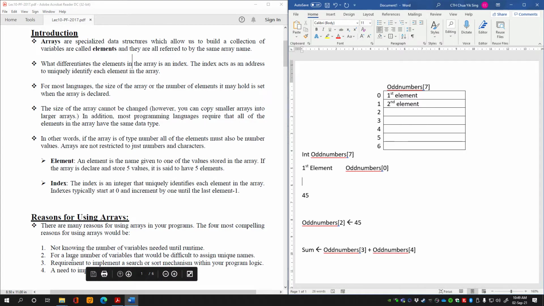Point number 2, a large number of variables would be difficult to assign unique names. Let's say we need to store 5,000 odd numbers, we are not going to go through declaring each variable 5,000 times. That would take a long time. So instead we can just declare it as an array, and put whatever number of elements we need inside the square bracket.